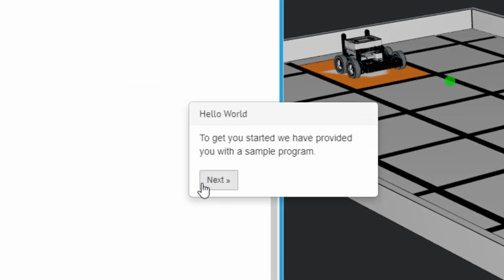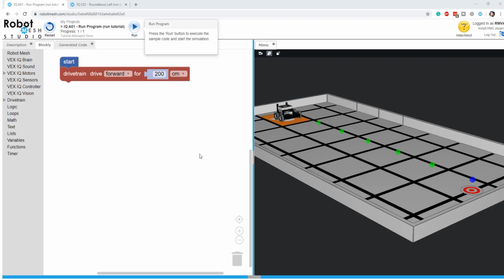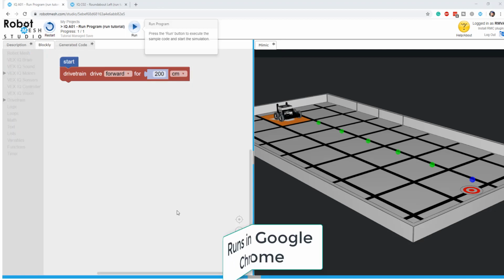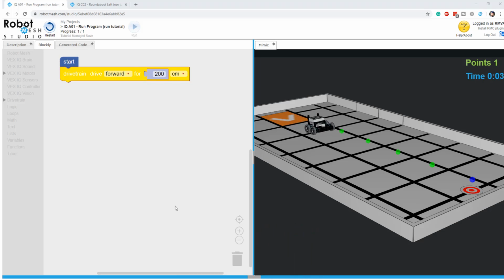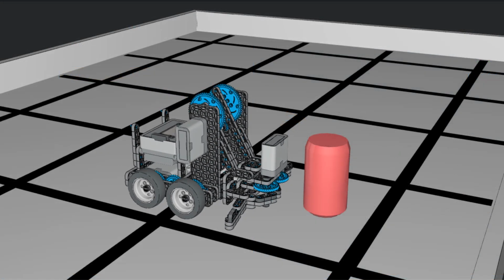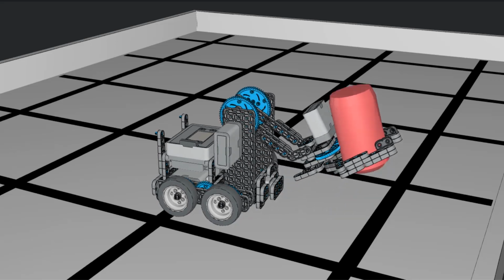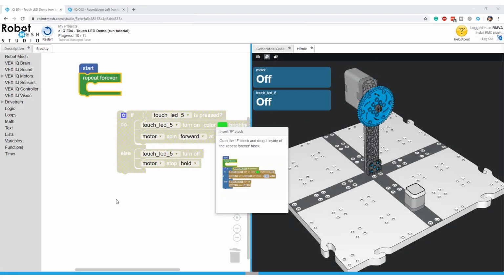Introducing Robot Mesh Virtual Academy, a browser-based virtual tutor for learning how to program VEX robots. Robot Mesh Virtual Academy makes use of Google Blockly, your web browser, and software simulation to teach both computer science and robot hardware concepts through a series of guided tutorials.